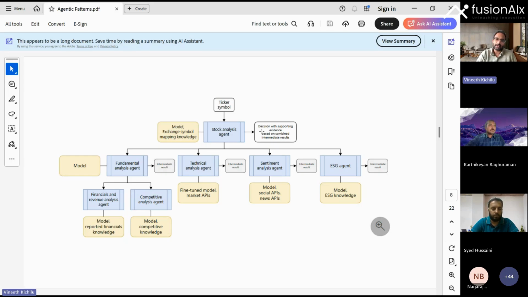So what it does is it spins off a fundamental analysis agent, a technical analysis agent, a sentiment analysis agent, and an ESG agent, all in parallel, which have their own respective fine-tuned models and market intelligence to compute fundamental analysis, technical analysis, and sentiment analysis. They give their intermediate results, which go back to the stock analysis agent, and it gives the final conclusion of what needs to be done.